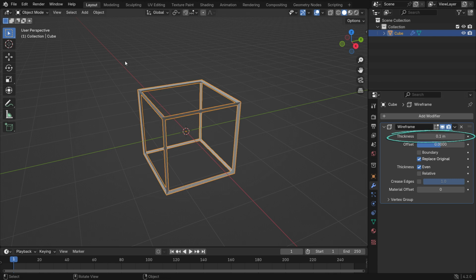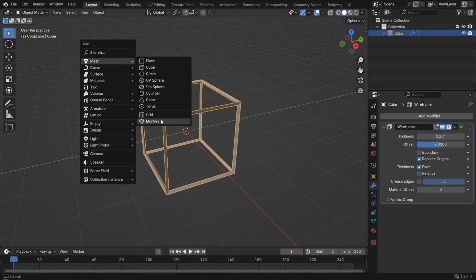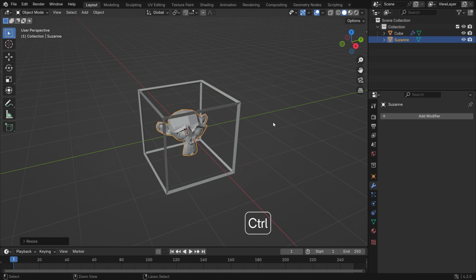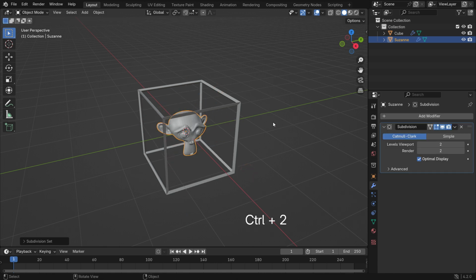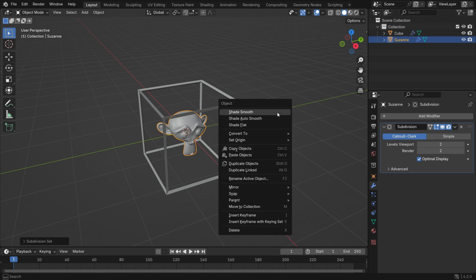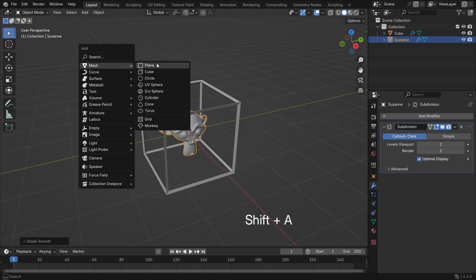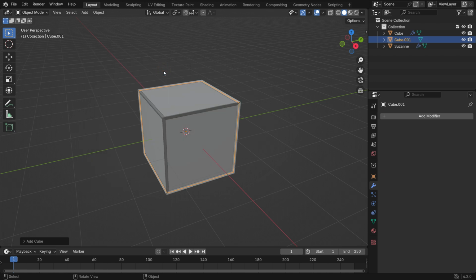Next, add a monkey head. Press Ctrl-2 to add a subdivision surface modifier. Right-click and select Shade Smooth. Add another cube object. Now let's apply a transparent material to the cube so the monkey head remains visible inside.